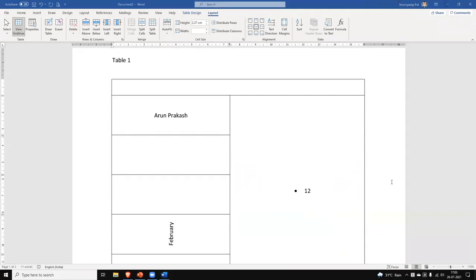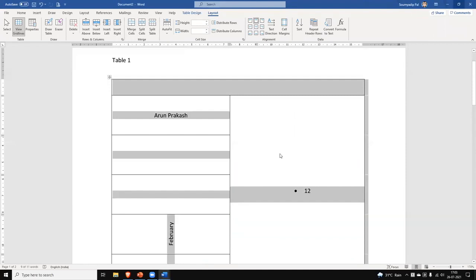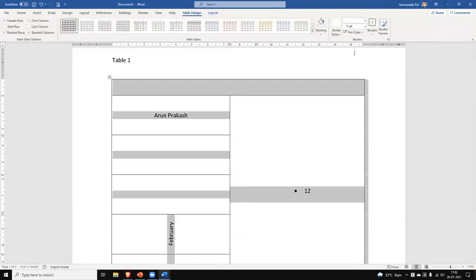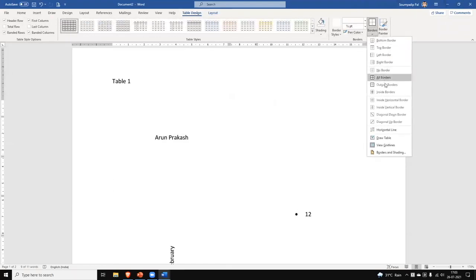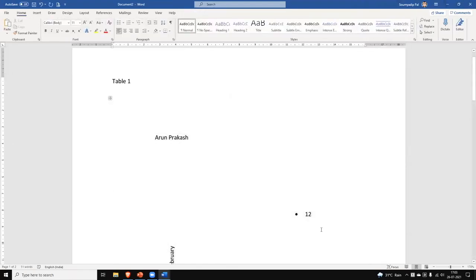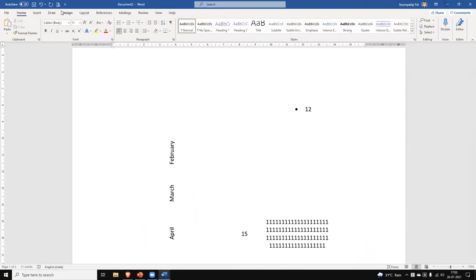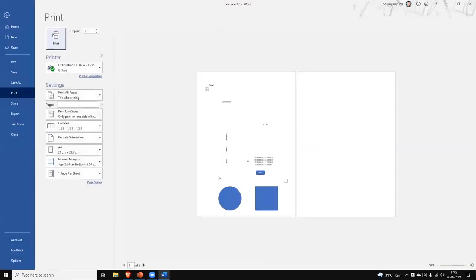If we don't want to print the table, only the text in the table format, how can we do that? All you want is the text appearing in that way. So you go to the table design, have pen color as white, and select all borders. That's all. The table doesn't get printed. It's only the text in the table format.